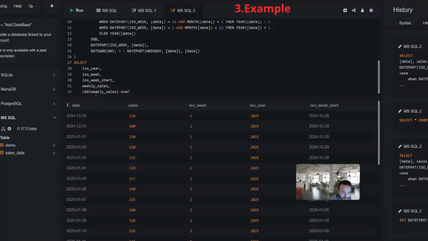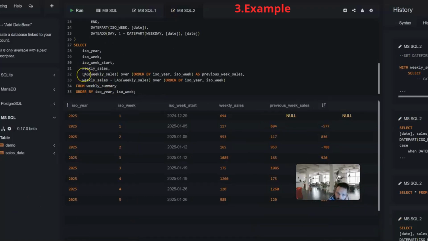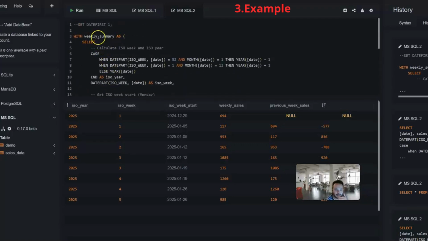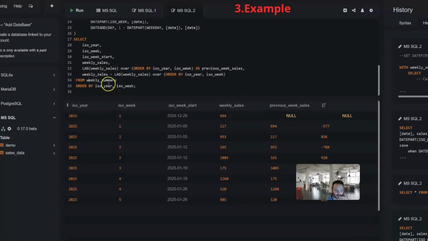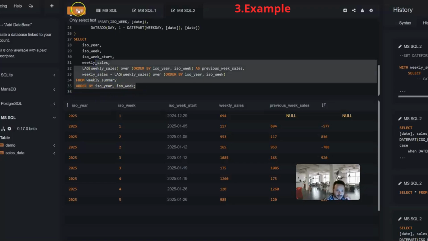So how will we do that? We will do what we learned last time, OVER. Then we will rank it by year and ISO week, so we order by ISO year, ISO week. So we finished the LAG weekly sales OVER, then we did weekly sales minus the same LAG, ordered by ISO year and ISO week. Then from the weekly summary, you are using the WITH clause, so you take the table from the WITH clause, and then you order by ISO year and ISO week, and then you run it.